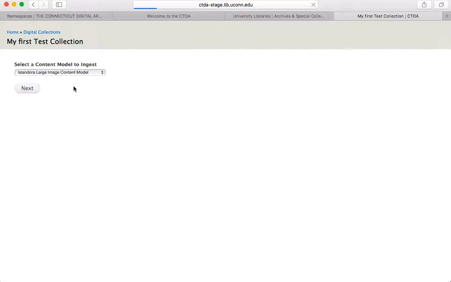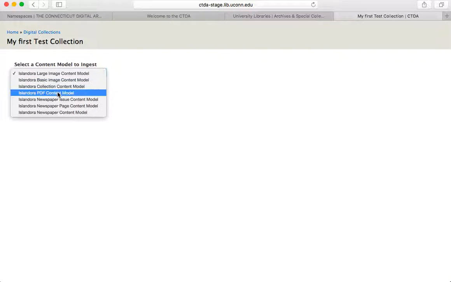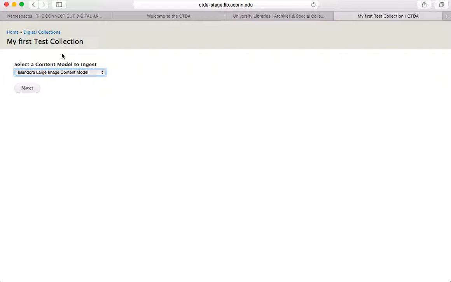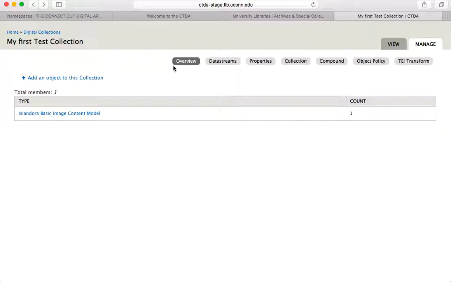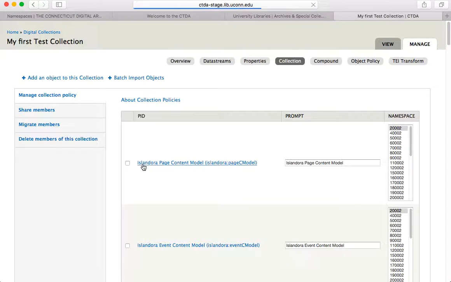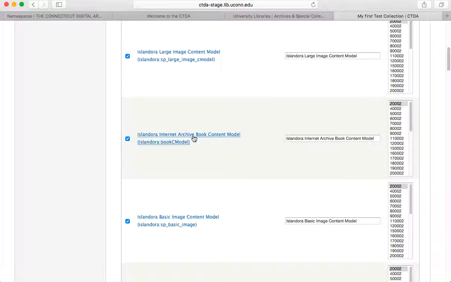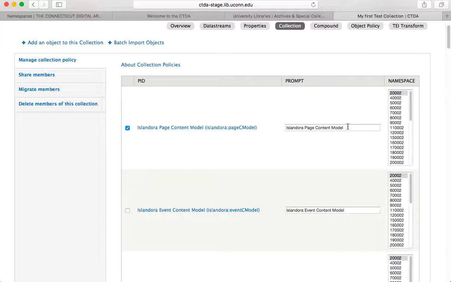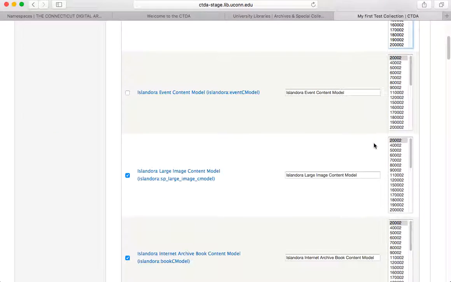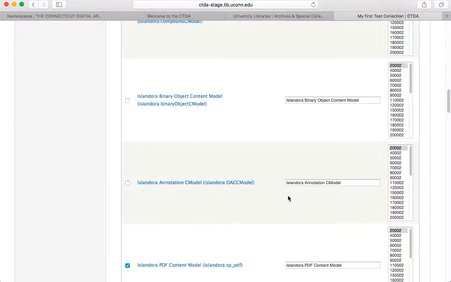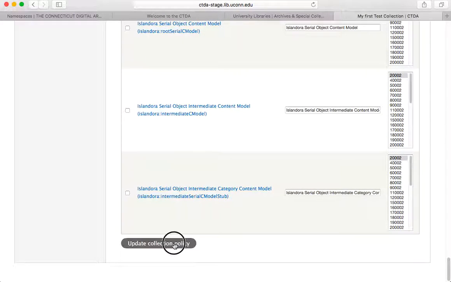Manage. Remember, add an object to this collection. Oh, wait, I don't have book here. There's nothing that says book. So here's my first instance of I didn't set up my collection to accept this type of content model. So let's hit the back button. Let's hit collection, and we're just simply going to add it. So I'm going to add page, because remember the book is the book content model, and the pages. And here there's 2002 and 2002. Make sure it's your namespace. Scroll all the way down and update collection policy.